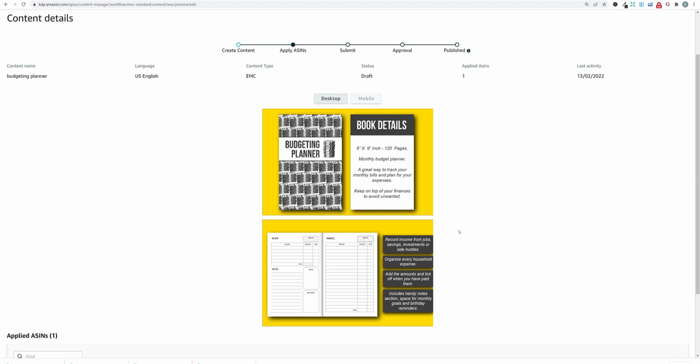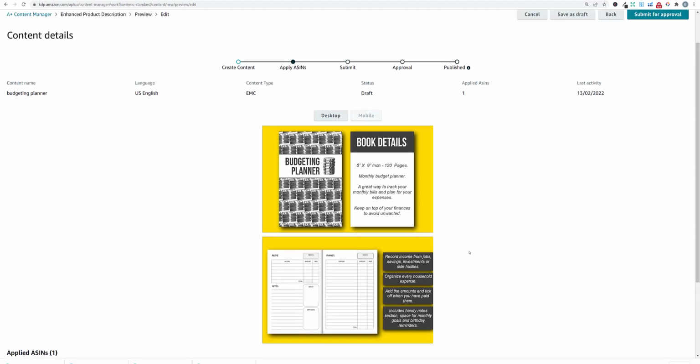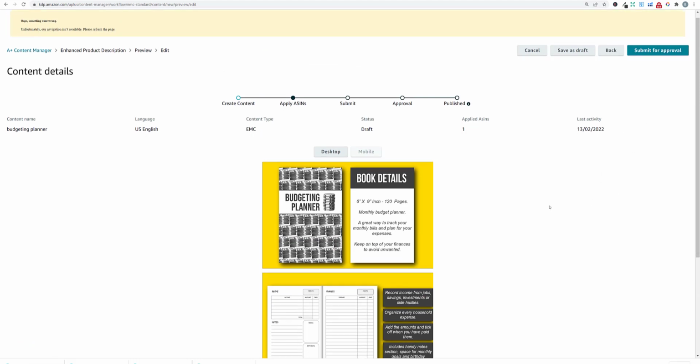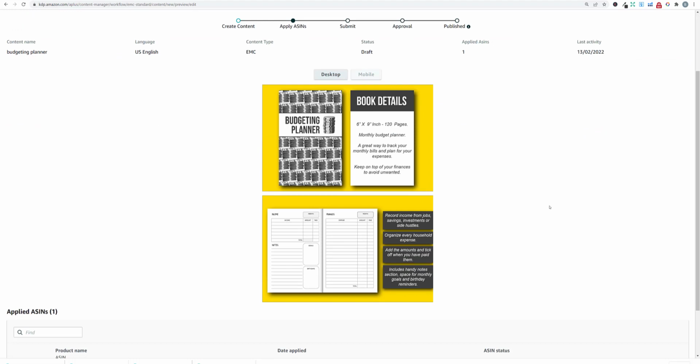If you have a lot of books, I wouldn't recommend doing this to every single one. But if you have books that are already getting sales, this is likely to make your sales increase even more. So once you're happy with everything, you just go to submit for approval. And it's normally pretty instant. And then you can go to the Amazon marketplace that you've applied this to, go to your book, and you should see this displayed pretty much straight away. Okay, and that's it. Done.